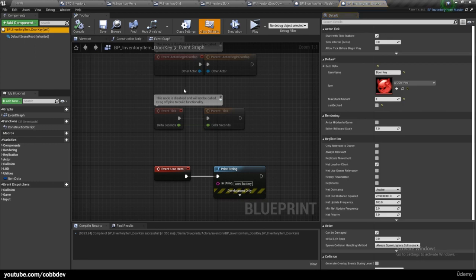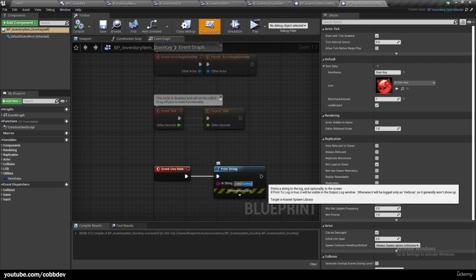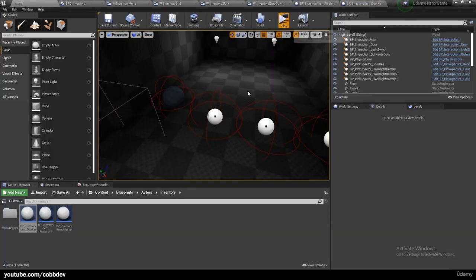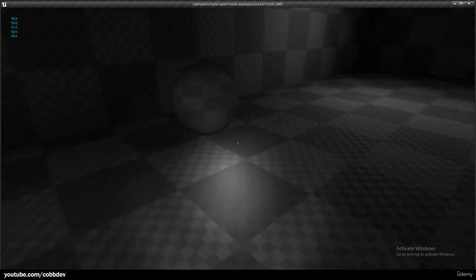To test it, we can just select this can be used, and we'll say the door key can be used for now. Oh, I just realized I typed used battery here. We want it to say used door key. So we can test it out, and we could pick these up.